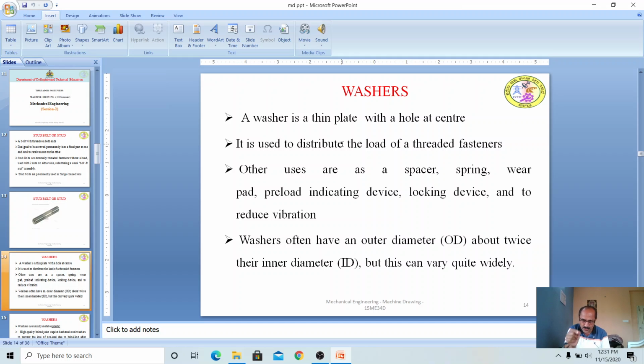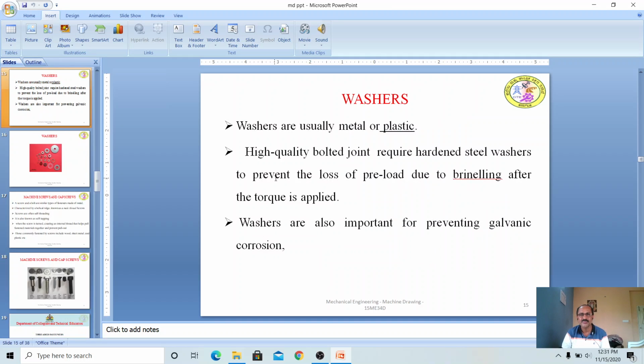At the center there is a hole. It is used to distribute the load of a threaded fastener. Other uses: it is also used as a spacer, spring, wear pad, preload indicating device, or locking device to reduce the vibrations. Washers often have an outer diameter (OD) about twice the inner diameter, but this can vary quite a bit. Washers are usually metal or plastic.